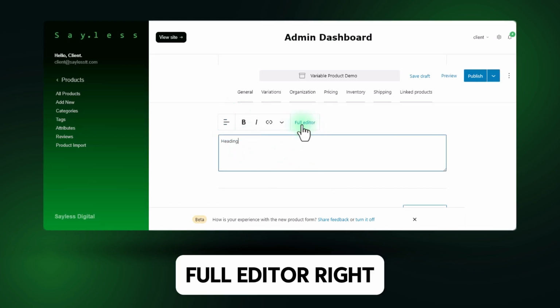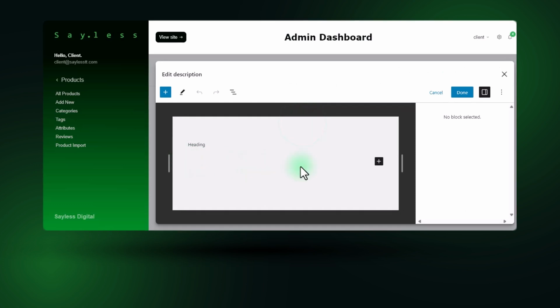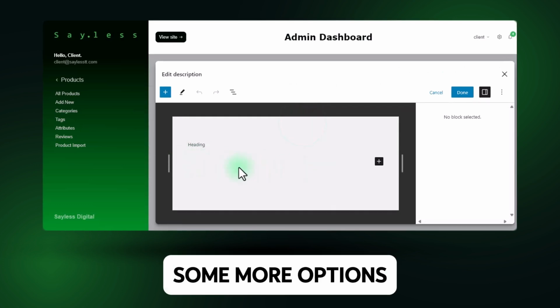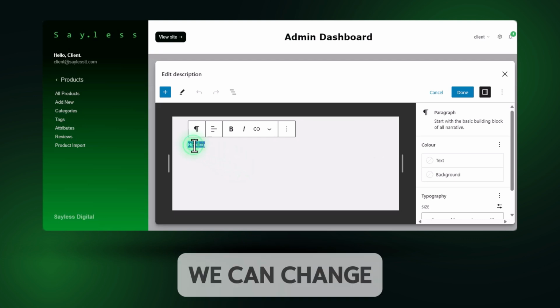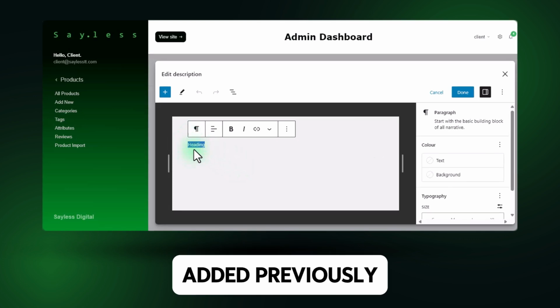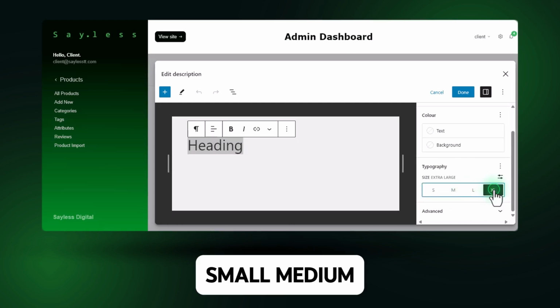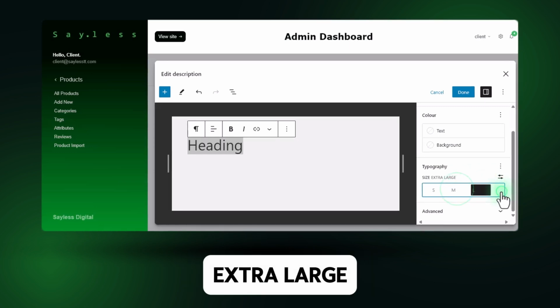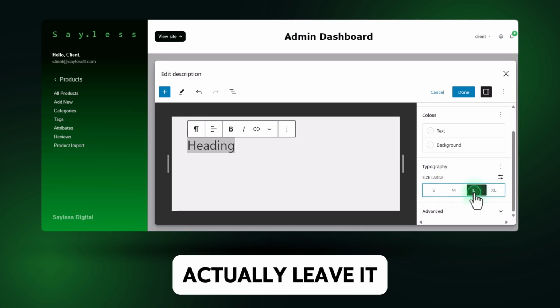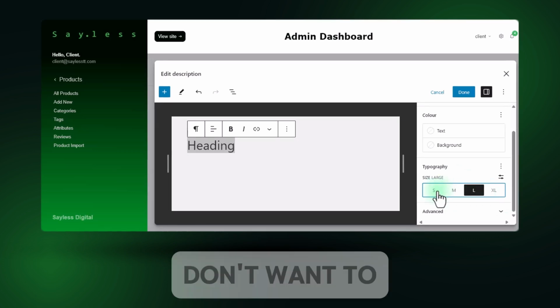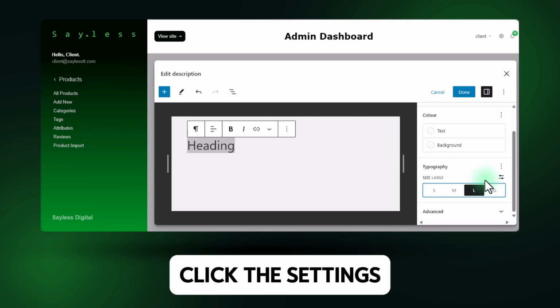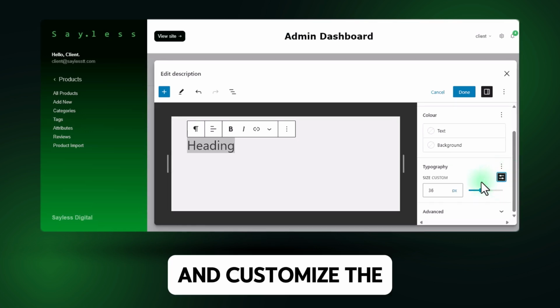Let's open the full editor right here. A page will open up with some more options and something called a block editor. We can change the size of the text we added previously. So we have small, medium, large, or extra large. This is extra large. Now in this case, we will actually leave it at large, but if you don't want to use these sizes, you can actually click the settings option right here and customize the size.